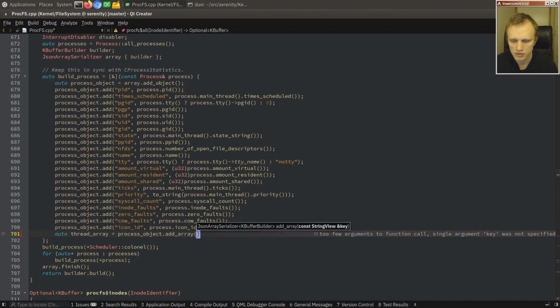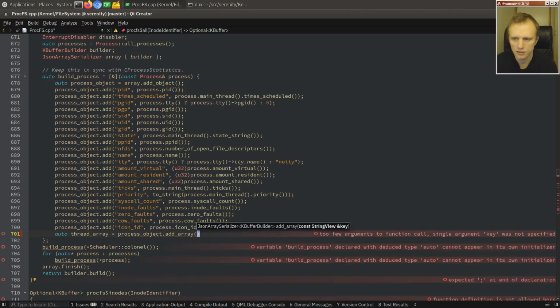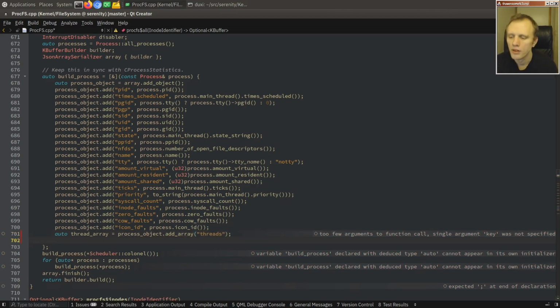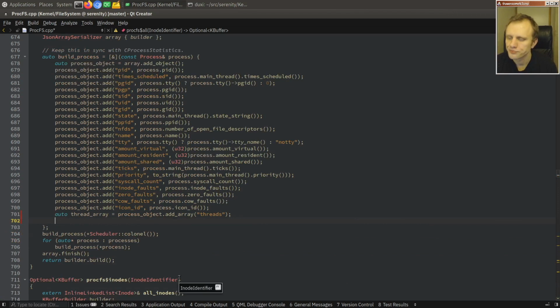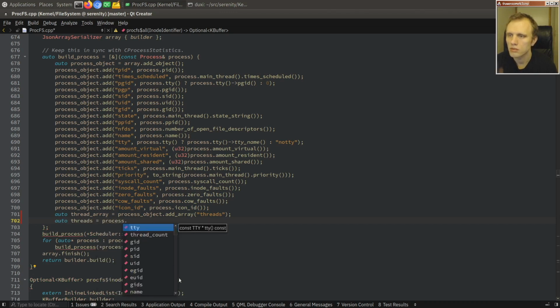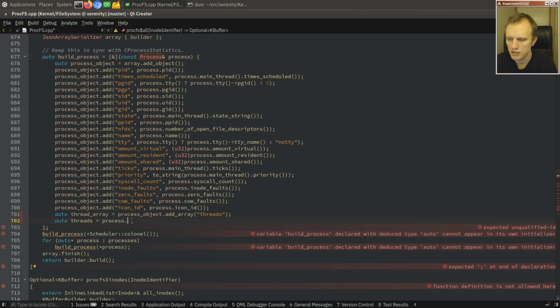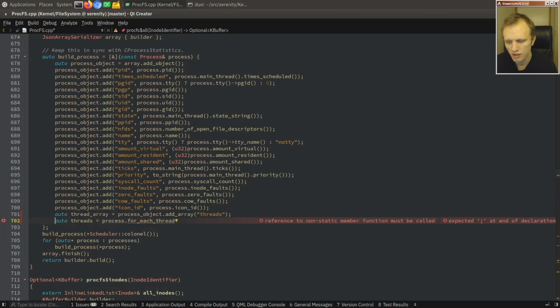Wait, frick, how do I do this? I have to have the name of it, right? Yeah. We're gonna call it threads. Okay. And then, let's see, auto threads. Process dot, wait, we have a process. How do we get all the threads for it? For each thread? Okay.